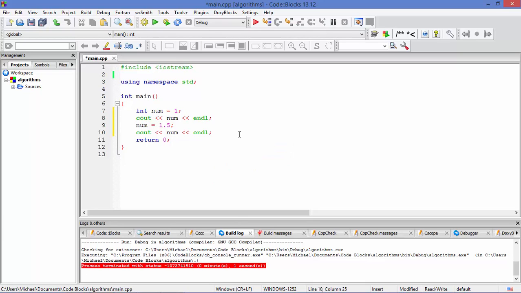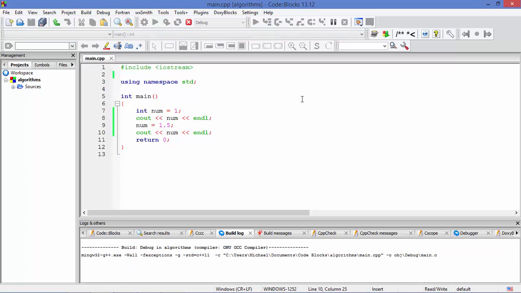So notice what I've done. I've declared num as an integer variable and assigned it the value 1. Then I display it, simple enough. Then I reassign 1.5 to num, and then I display it again. Think for a second about what is going to happen. If you need to, even pause this video, and then let's run the program and see what we actually get.